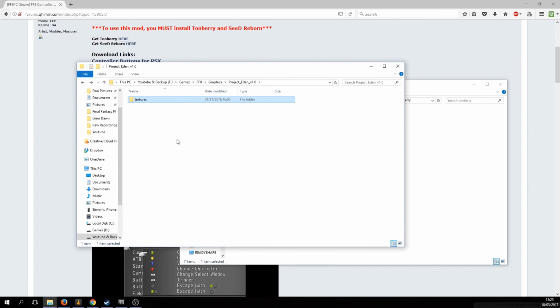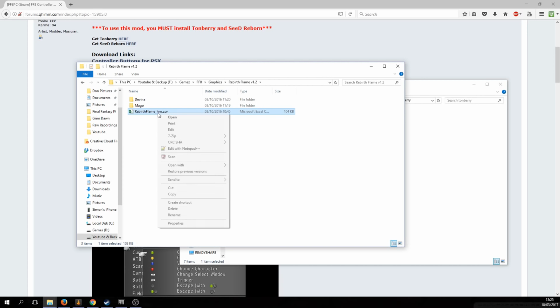And not all of them will have these files, that's fine, you can just move on. The Rebirth Flame does have the hash map file, so we'll copy that.